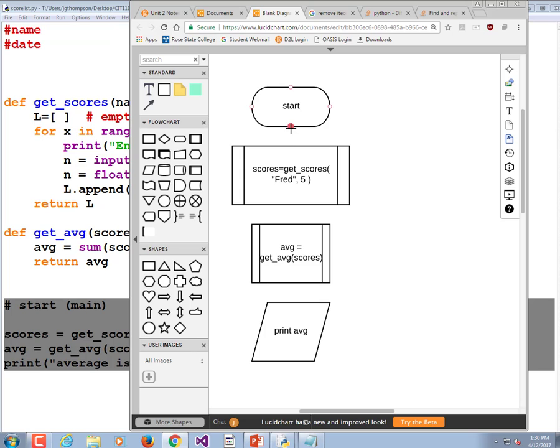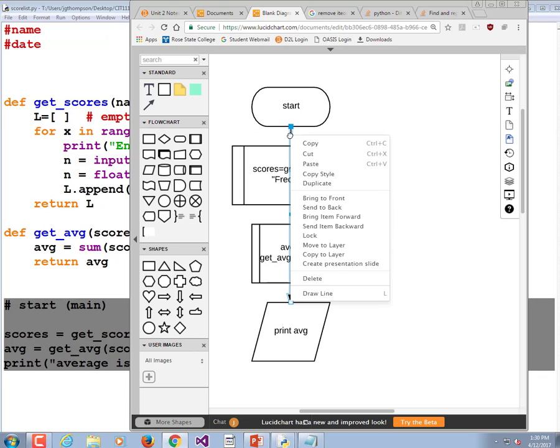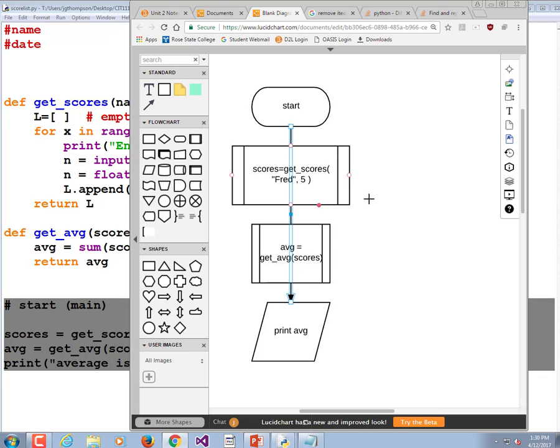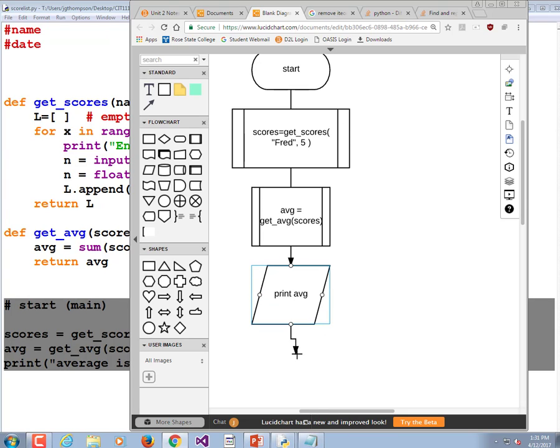And now, in the interest of time, instead of drawing 3 lines hooking them up, I'm going to draw 1 line, but then send that line to the back. So I drew a line, then I right-click and do send to back. And then I need a stop. Come down here, put a stop. Put a stop to it. There we go.